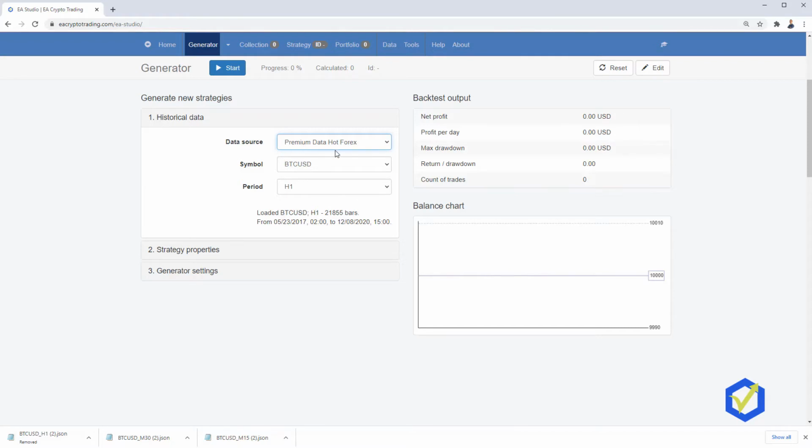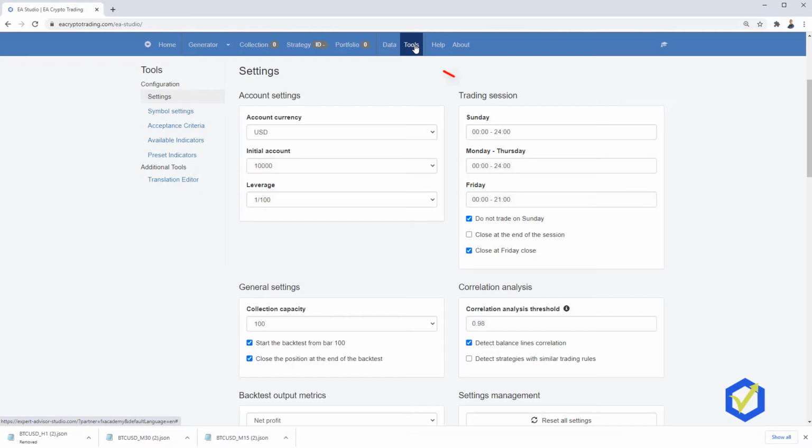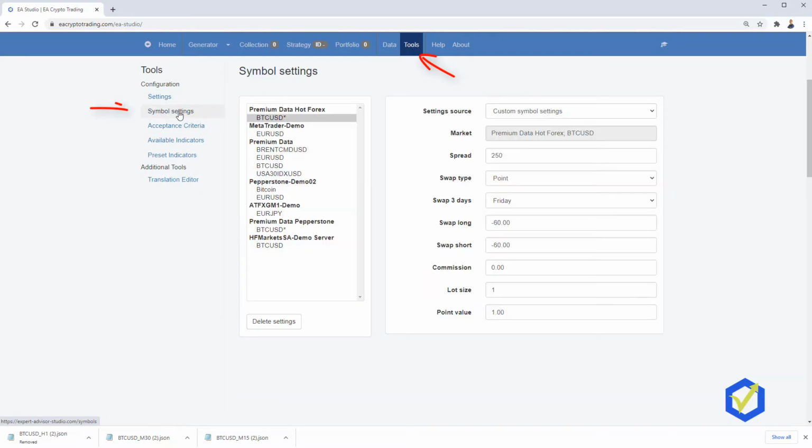Now the last thing I need to do is to go to tools and I click on symbol settings, and here I have the premium data Hot Forex and I have set the symbols. So how do I know what symbol settings to put? If I click on settings source, there is the option to use the original settings from the data file, which are from the data app, the historical data app, and I have the option to use custom symbol settings, and that's what I have selected to use.